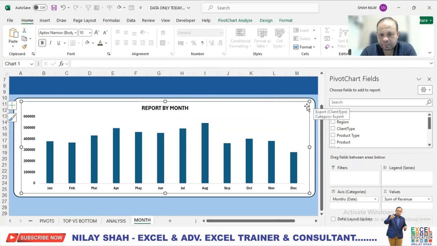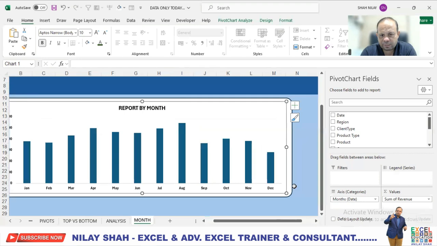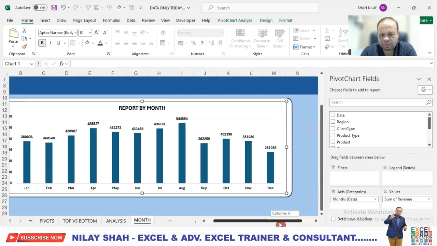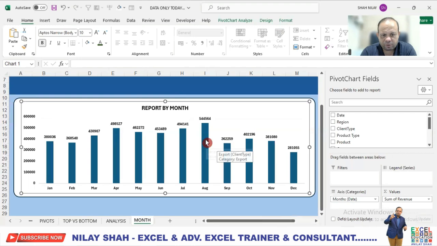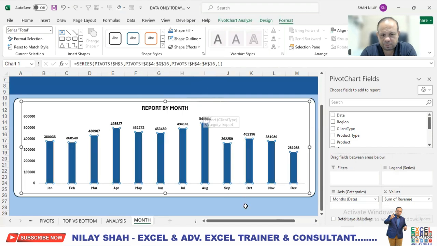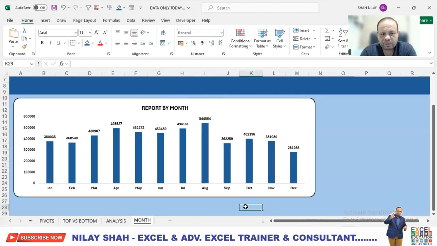If you want to present the values, then once again, you can click here and data labels. So these are your data labels also. Okay. For example, you want the bar as standard, this color, the color will be matched. Okay. So now this is report by month. So this is the outcome that we have.